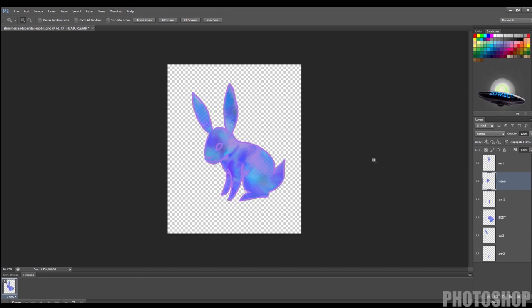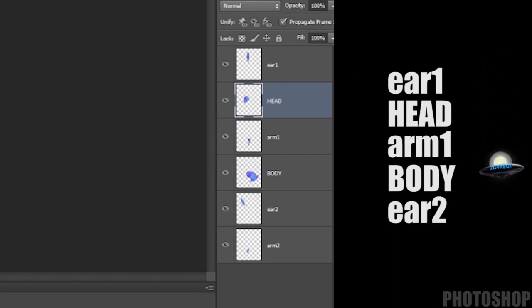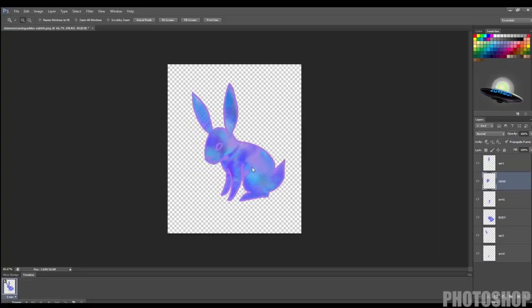When we're done, the finished puppet should look very much like the original image. It's just been split into a bunch of overlapping layers. I rename each layer so it's clear to me which layer is which. Ear 1, ear 2, arm 1, arm 2. In the end, all that matters is that you personally can keep track of what each layer is.